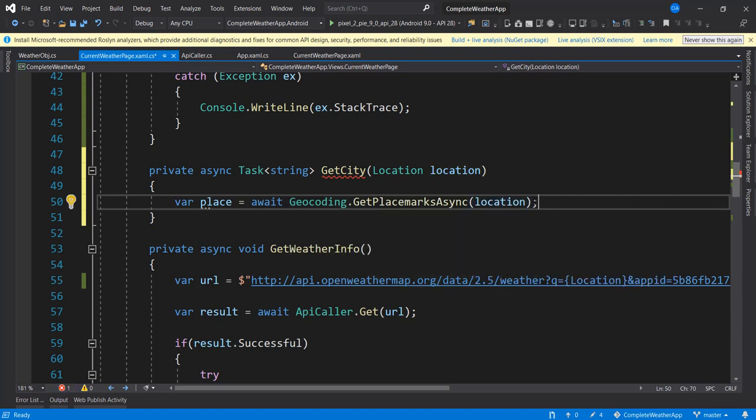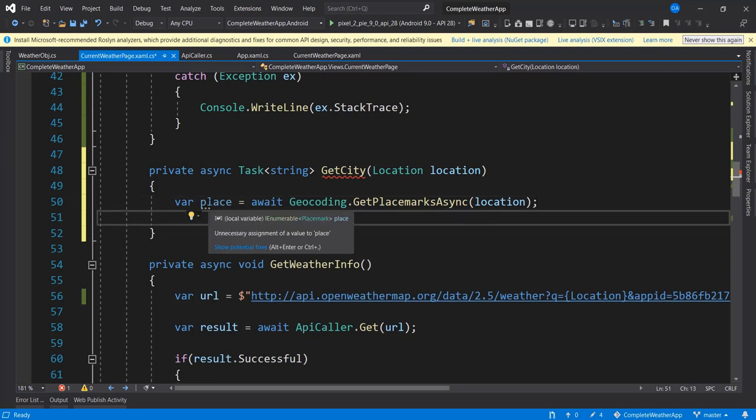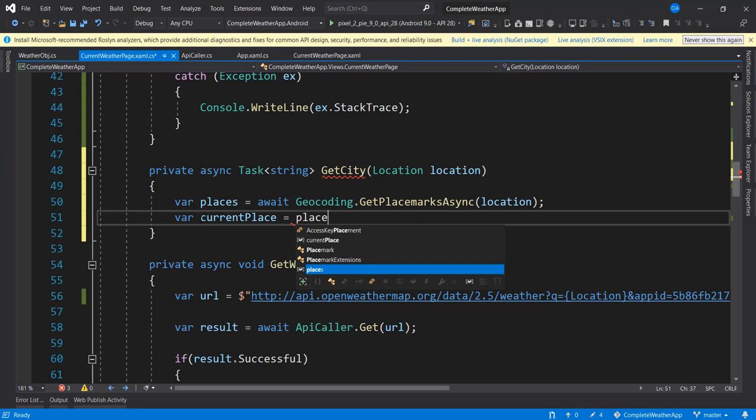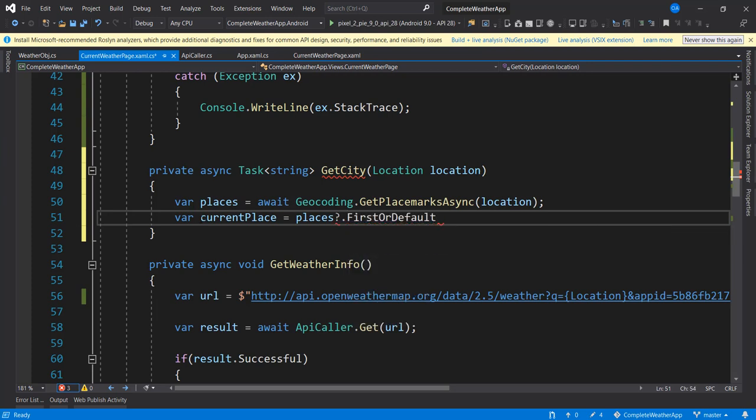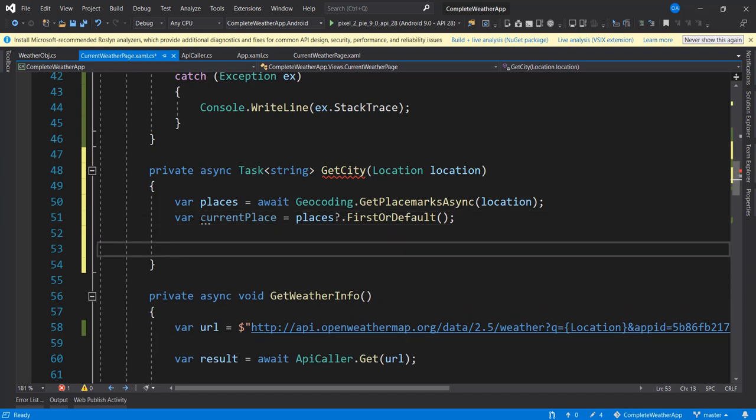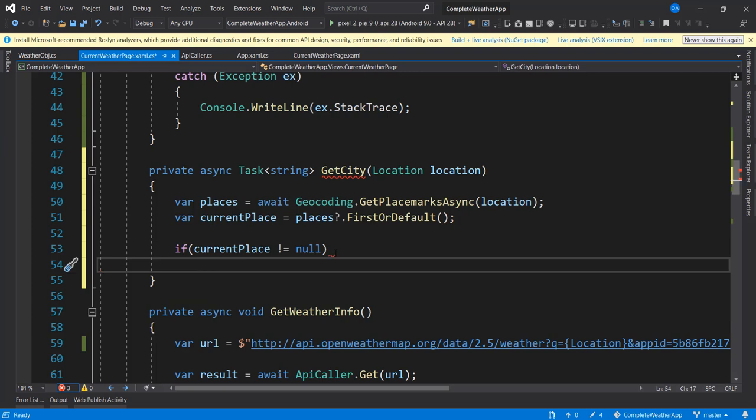Okay. So what we now want to do is, this will return an IEnumerable of place mark. So let's call this places, and now say current place equals places. Let's check if our places is not null. If it's not null, let's get the first or default value out. Okay, so now since we have this, let's check if our current place is not null, and we'll get some value out of it. So if current place is not null, then we want to return the city name with the country name.